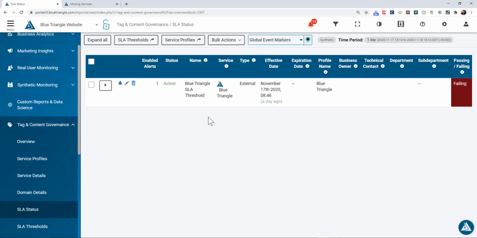When you first get to the page, it's probably going to tell you that you need to go over to the SLA thresholds page to set one of these up. So let's walk through how to set up an SLA threshold and ultimately set up the alert and see it here in the SLA status. So we're going to pop open the SLA thresholds up here.